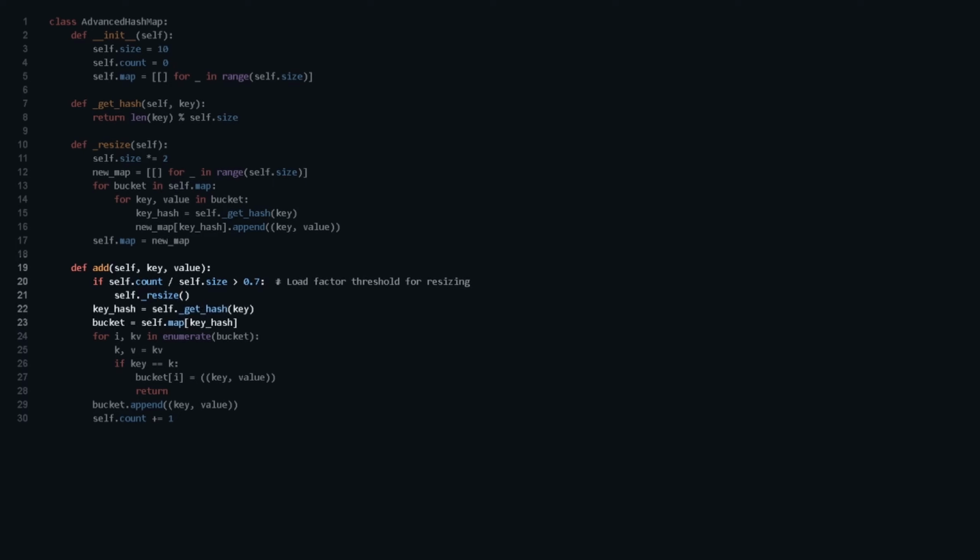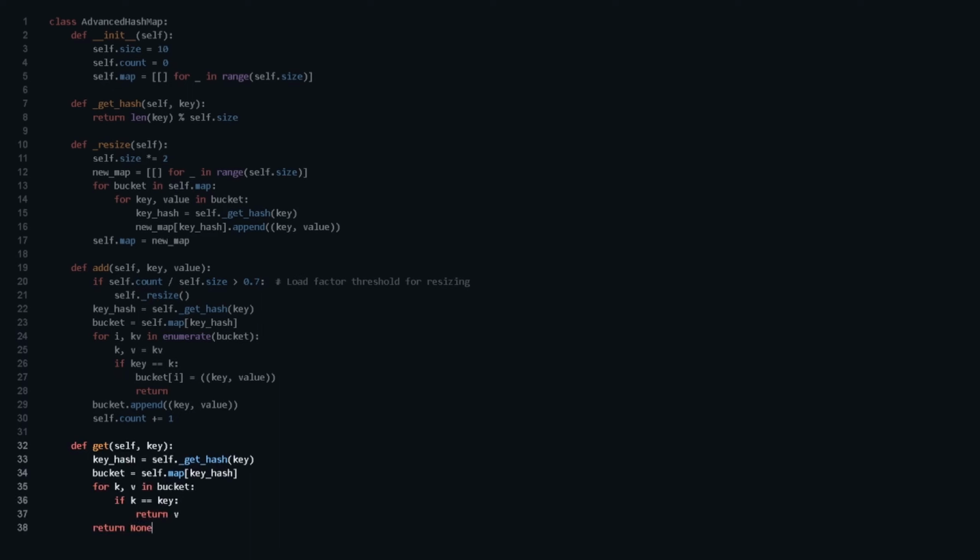Get the bucket at the hashed slot. If the key exists, update the value. If the key doesn't exist, append it. Increase the count of stored items. Then get the bucket at the hashed slot. Return the value if the key is found. If the key isn't found, return None.